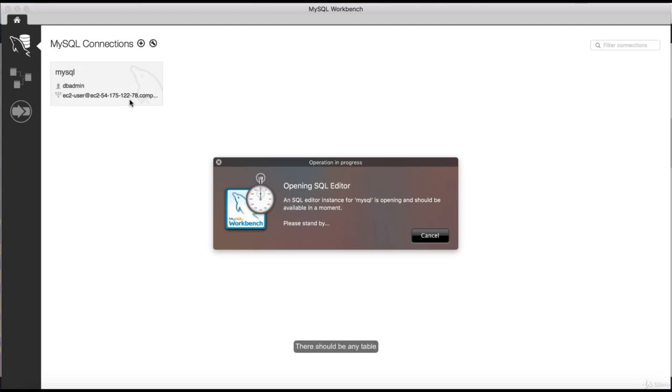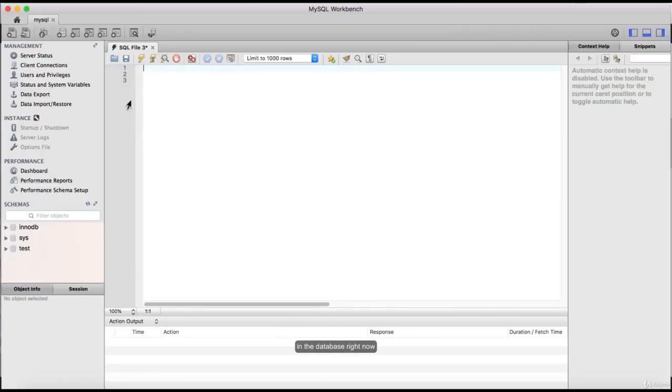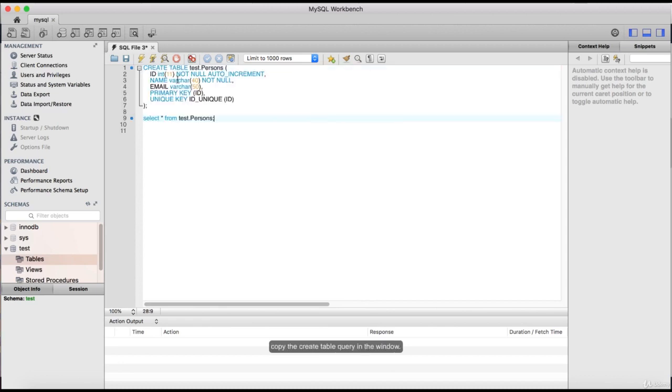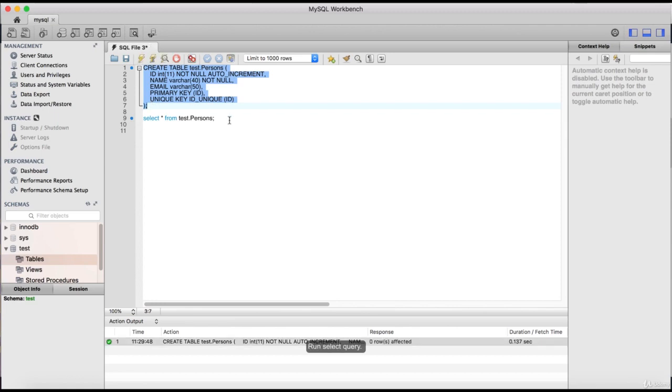There shouldn't be any table in the test database right now. You can see the test database on the bottom, and go to the tables, and there's no table. Copy the Create Table query in the window and highlight this query. Click Run button.